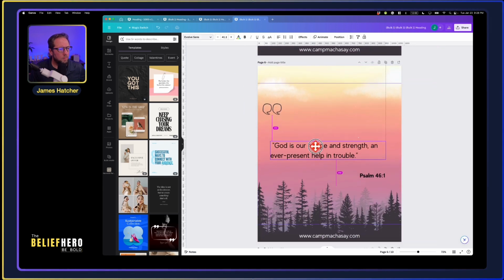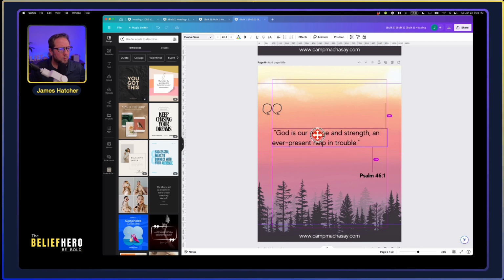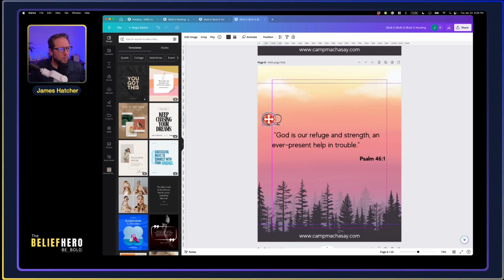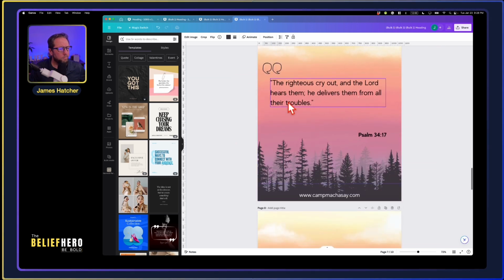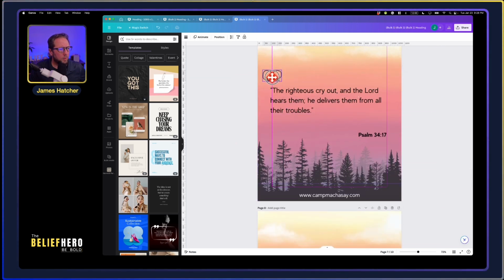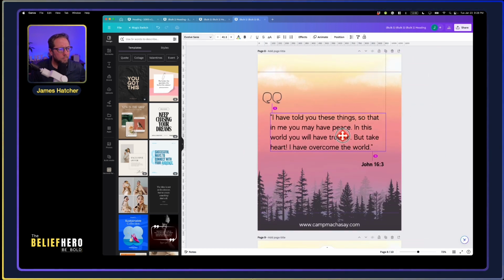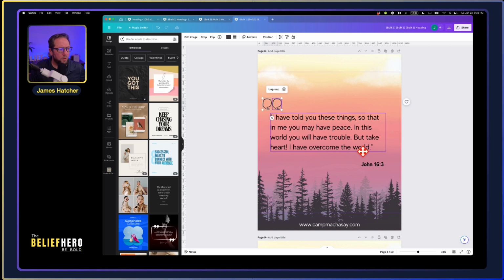You could center it. I mean, you could come down here and center it if you wanted to. That's totally fine. I didn't really want him centered. I want him up in the air a little bit. That's where I like him. Bring that down. Bring Psalms up there. And you're done. I think that's pretty fun.